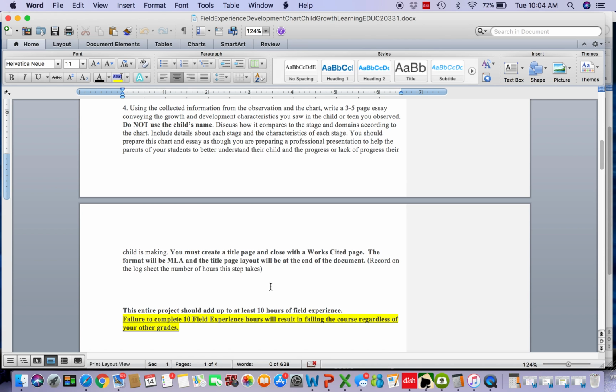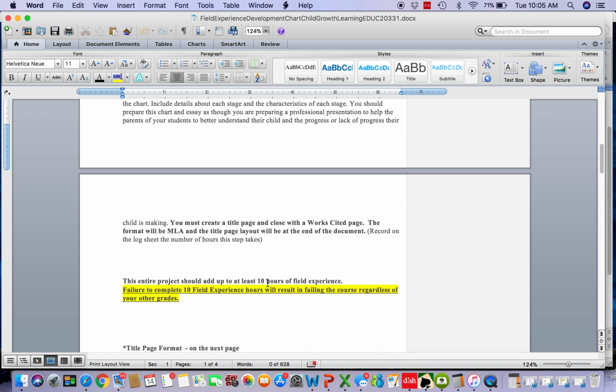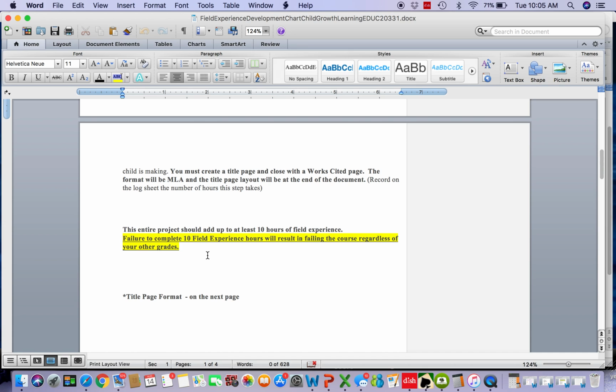You want to sound as a professional. Remember, you must create the title page, and I've enclosed a sample of what the title page should look like. Your title page should look exactly like this title page. You must also have a works cited page, and I've included a works cited page as well. The format will be MLA, and then, as I said, I have the title page for you.